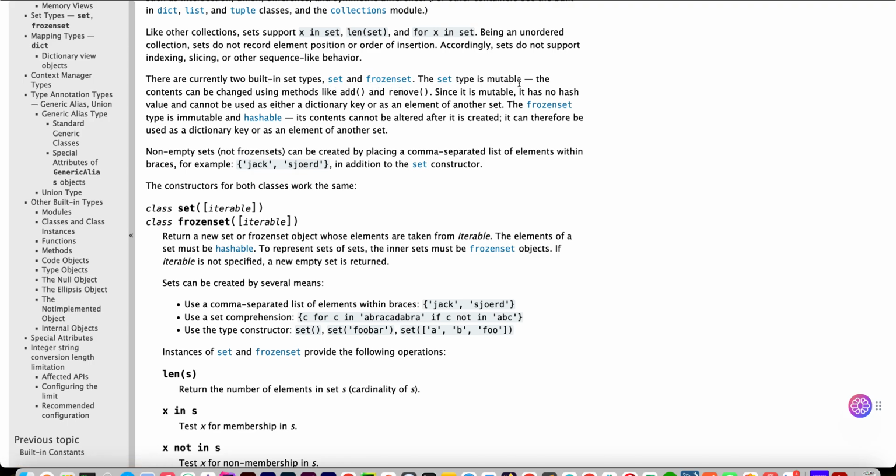The set type is mutable. The contents can be changed using methods like add and remove. Since it is mutable, it has no hash value and cannot be used as either a dictionary key or as an element of another set. The frozenset type is immutable and hashable. Its contents cannot be altered after it is created. It can therefore be used as a dictionary key or as an element of another set.